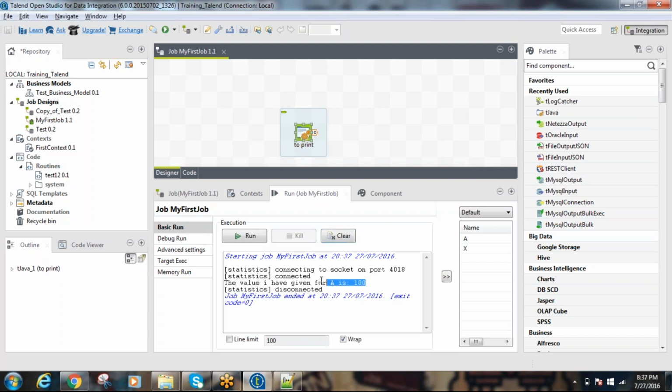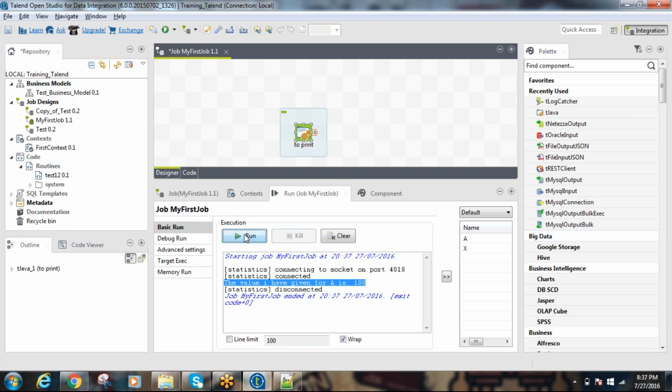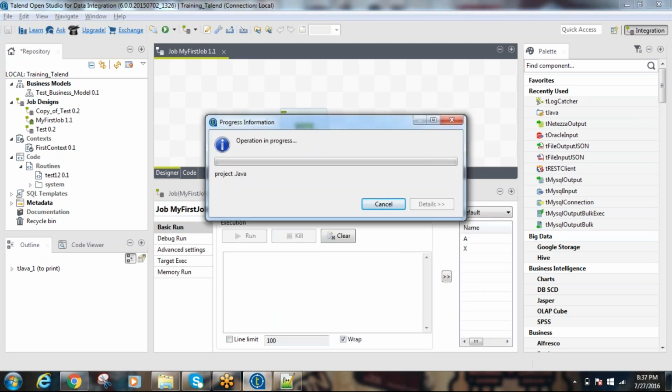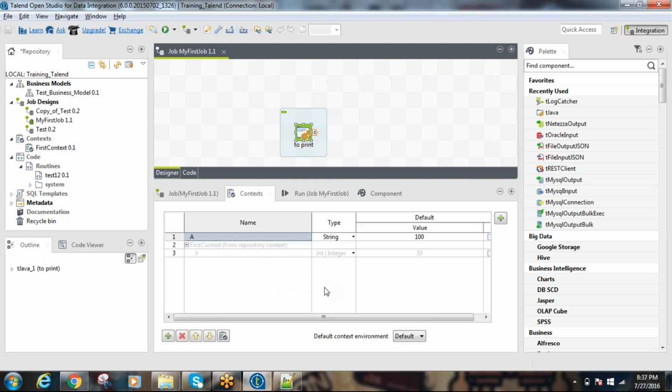That means I'm using this context variable. Now let me put a simple X here, which is being called from this context group, which is global here. So let's see. Now it's going to be: the value that I have given for X is 50. That is how you call the context variables, from here or by defining here.